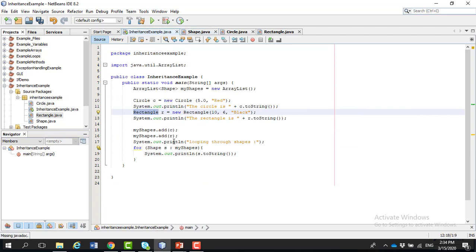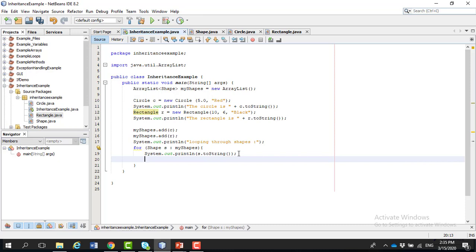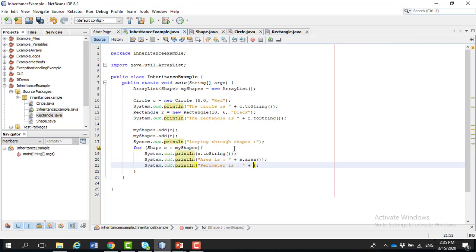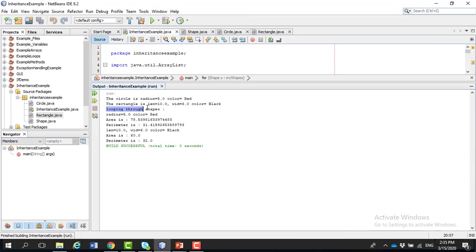So let's go back to the main method and display the area and the perimeter of both shapes. Here I'm going to say System.out, the area is, plus s.area, and the perimeter is plus s.perimeter. So let's run and see. Looping through the shapes, this is the circle, this is the area of the circle and the perimeter of the circle, and this is the rectangle, and this is the area of the rectangle and the perimeter of the rectangle.